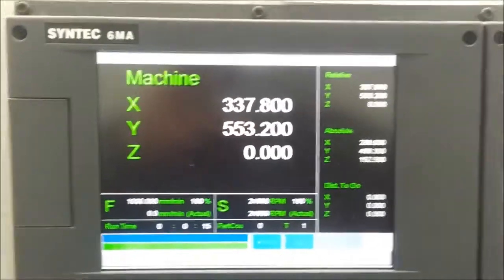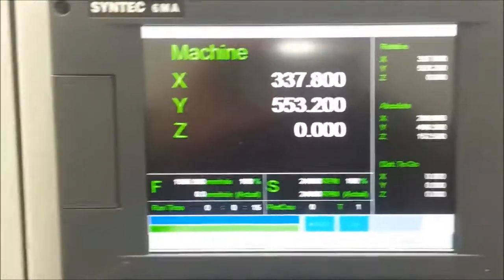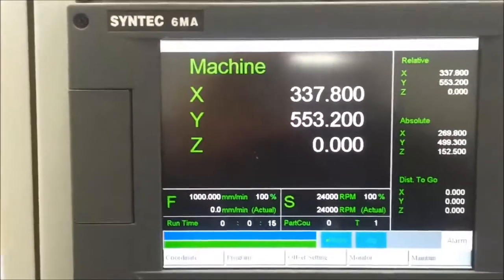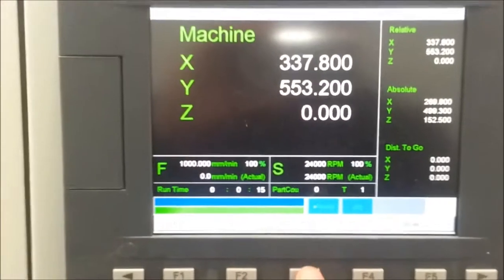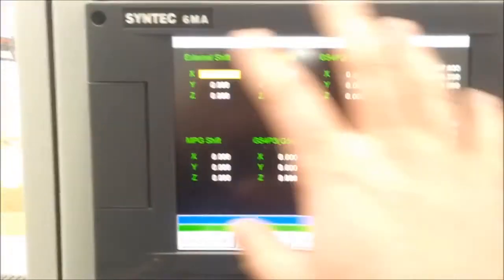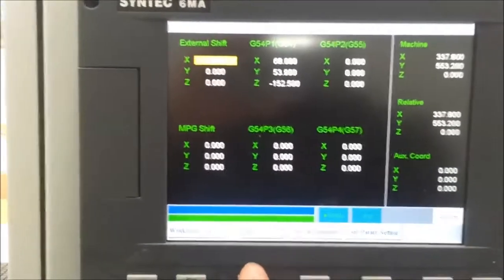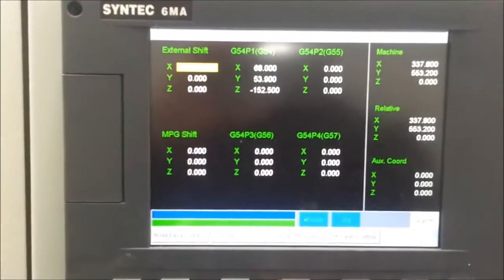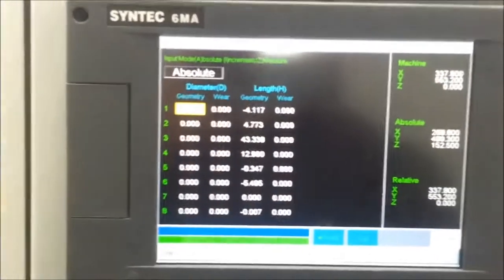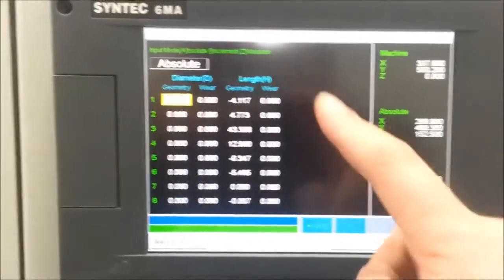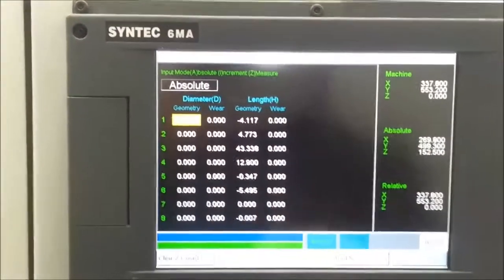So for starters, I'll explain a little bit of what we're doing. Now, when the Syntec 6MA does the tool measurement on the offset, which is this button F3 here, you get all your offsets and external shifts. And if I tap on the tool tip, the tool set, then you can see all of the offsets, which is the differences in the heights of all the different tools that I've got.